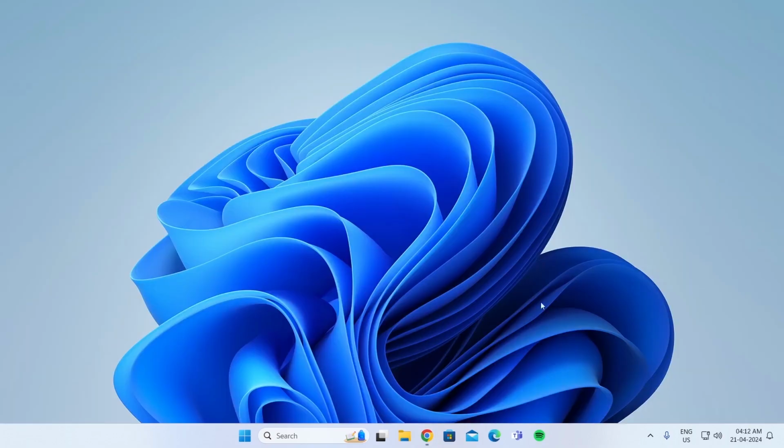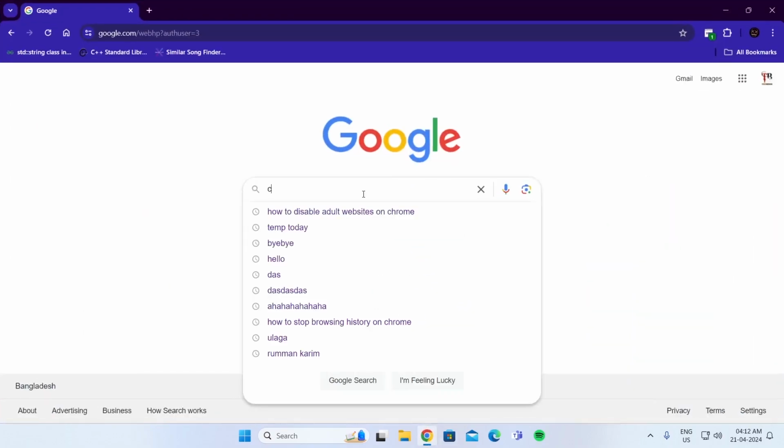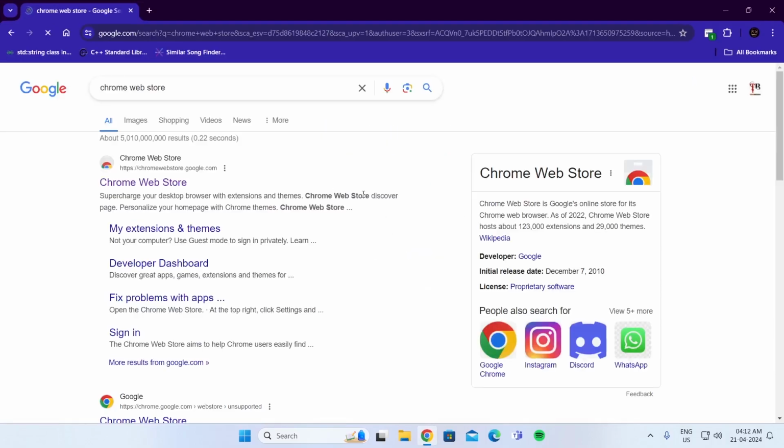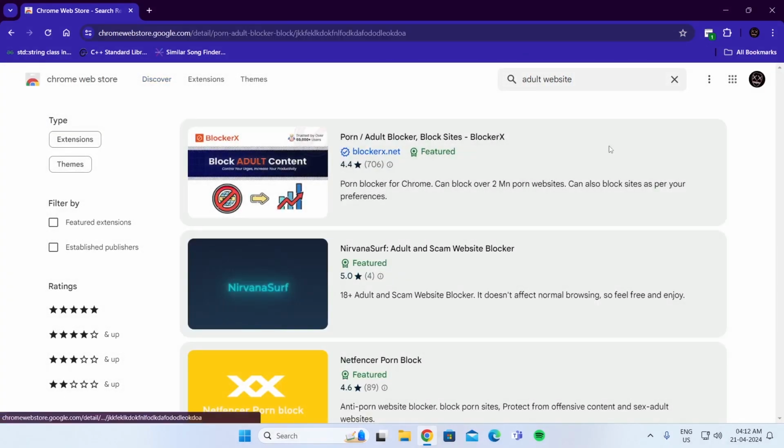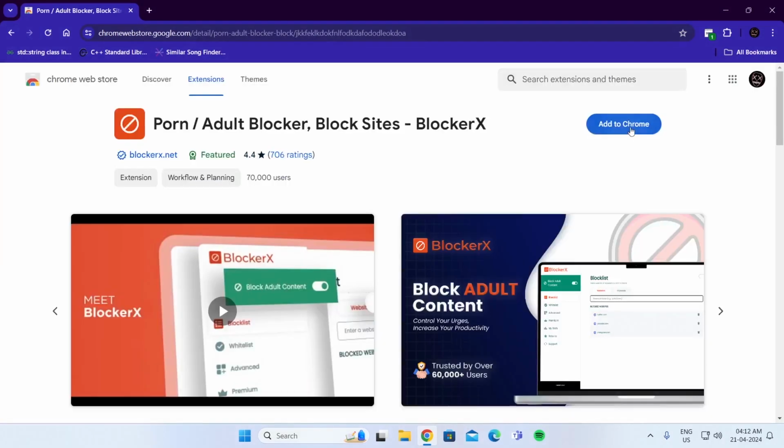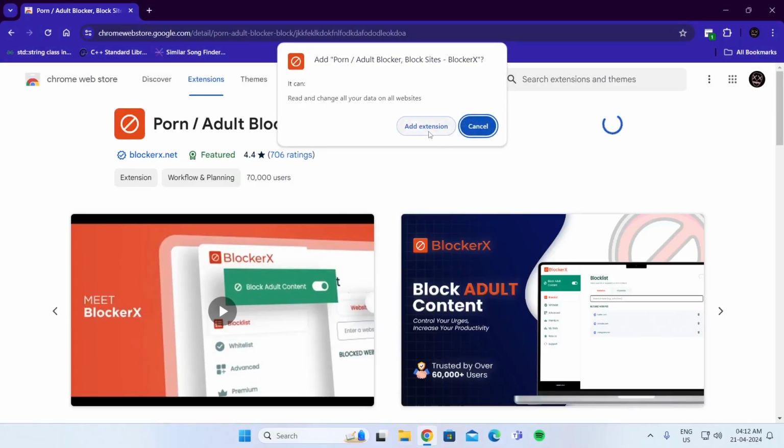And for the second method, go to your Chrome browser. Search for Chrome Web Store. Go to the first link. Search for adult website. Go to the first tab. Click on Add to Chrome. Click on Add Extension.